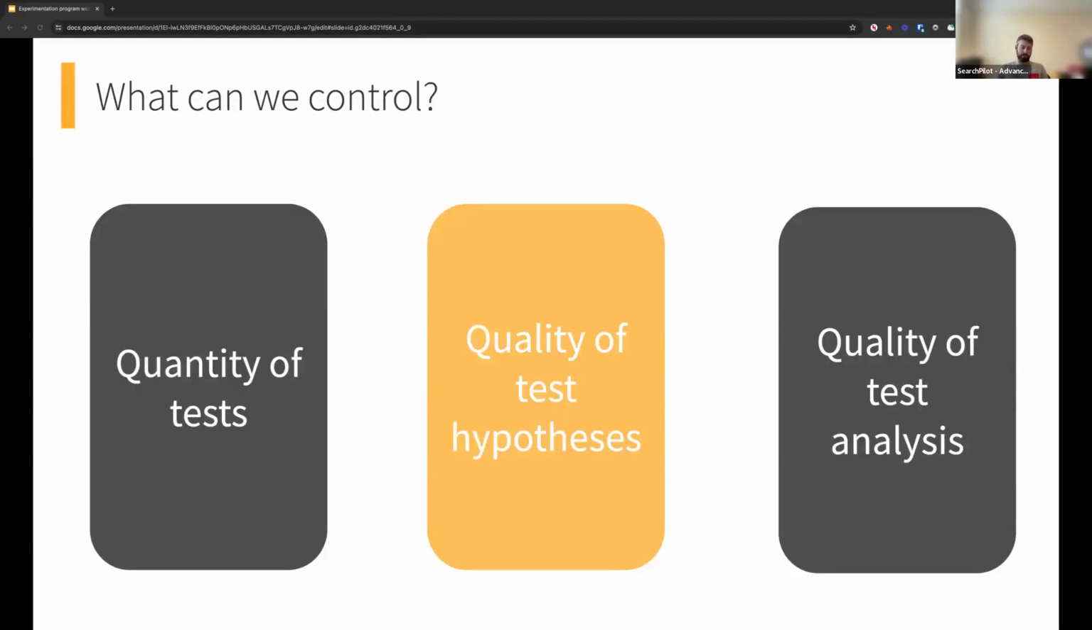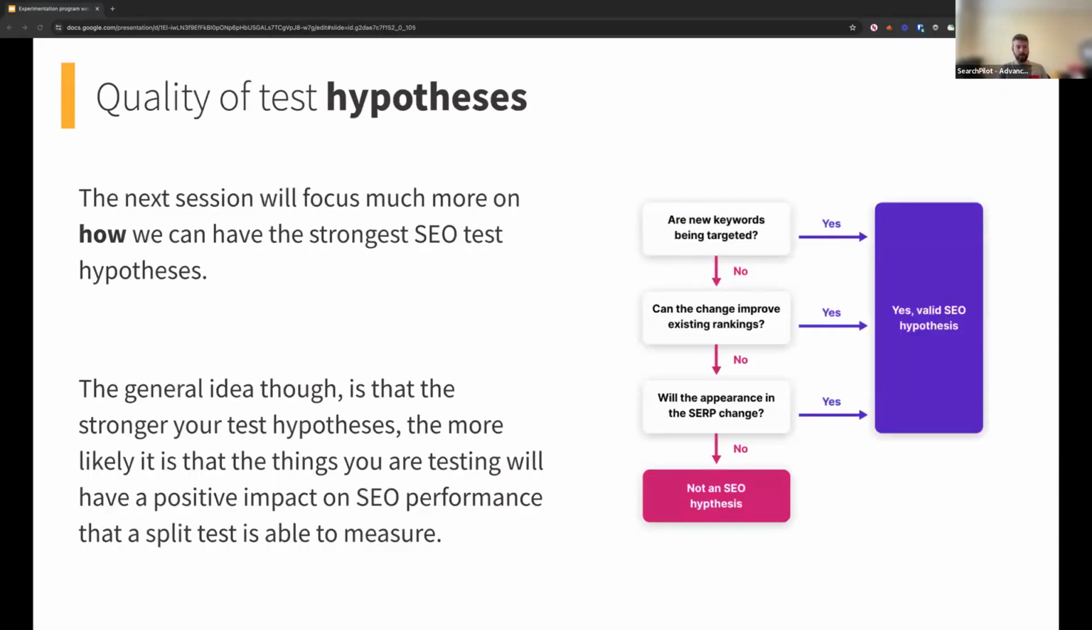The next factor that's in our control is how good our test hypotheses can be. And this is something we're going to come onto a lot more in the next session in 3 weeks' time. That's going to be all about how we can have strong SEO test hypotheses and then how we can leverage that into a holistic SEO testing program. The general idea is that the stronger your hypotheses are, the more likely that the things you're testing are going to have a positive impact on performance.